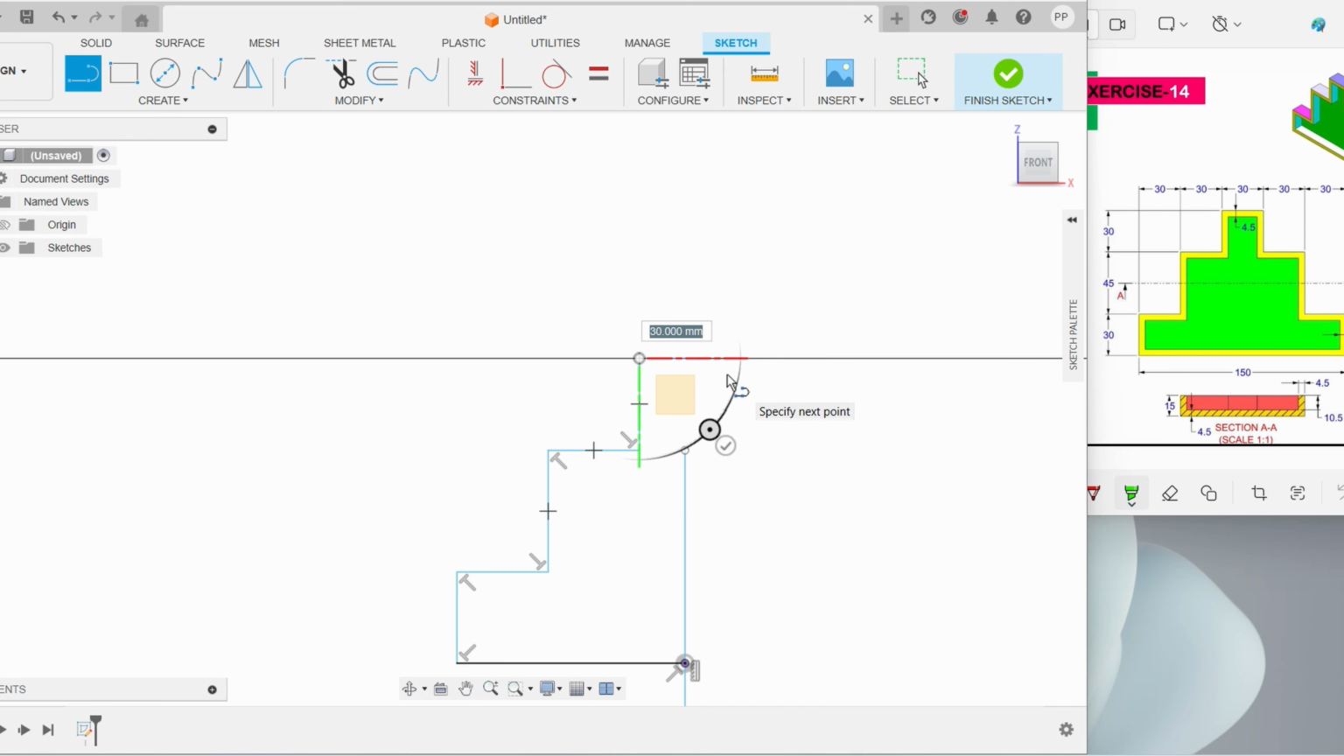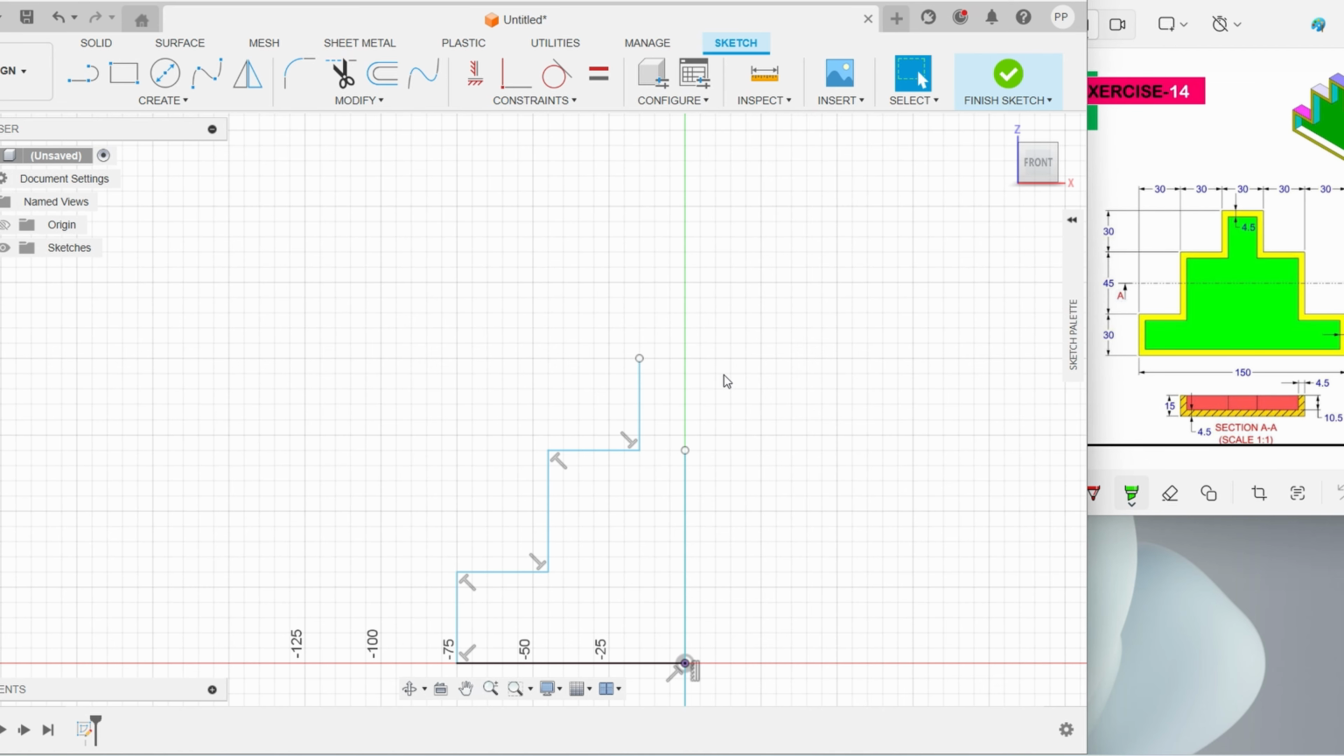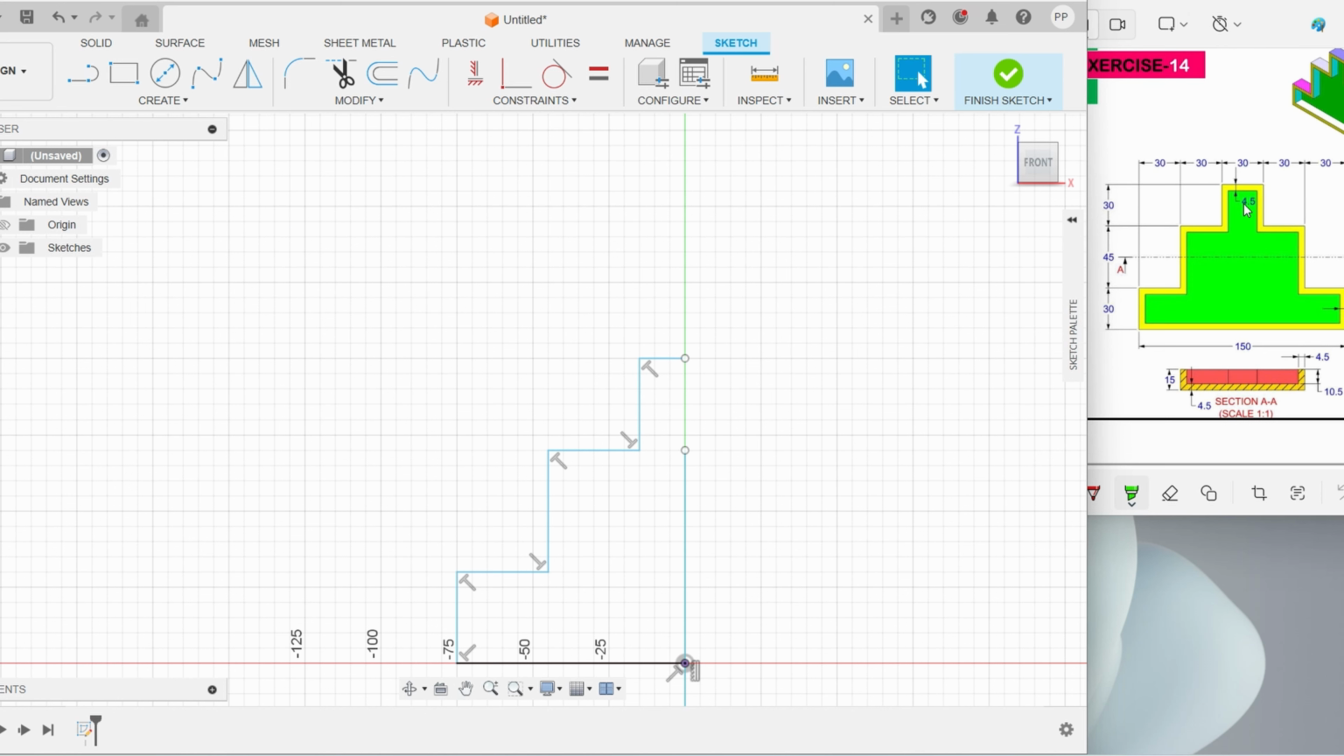Now we are going to draw a line which is 4.5 mm below the 30 mm line. We need to draw a line interior to the boundary. So let's draw another line. Just draw a random line. Let's dimension it afterwards.